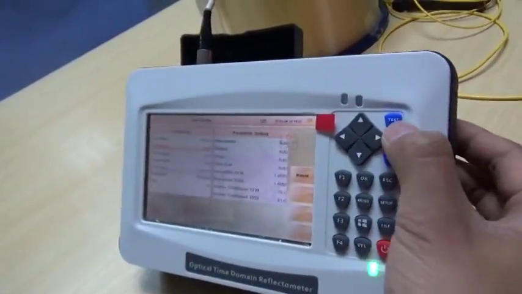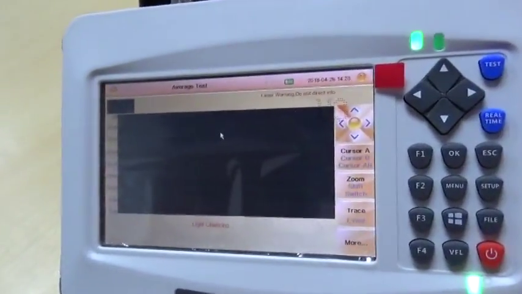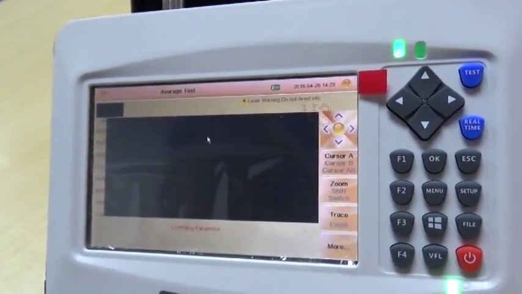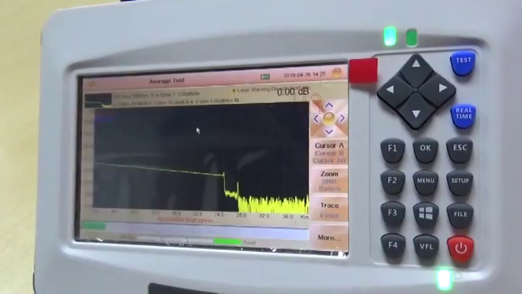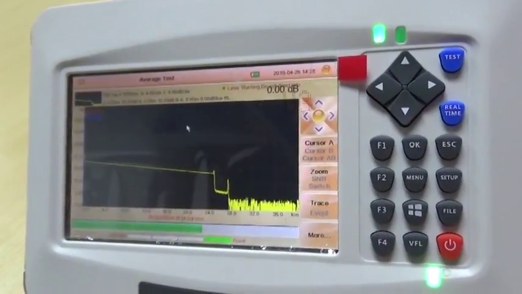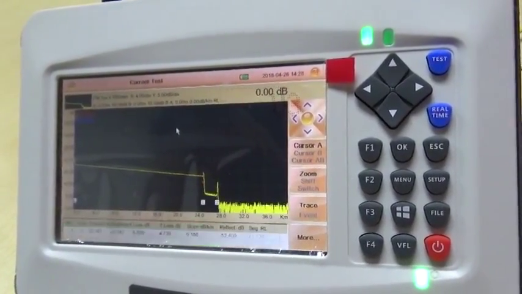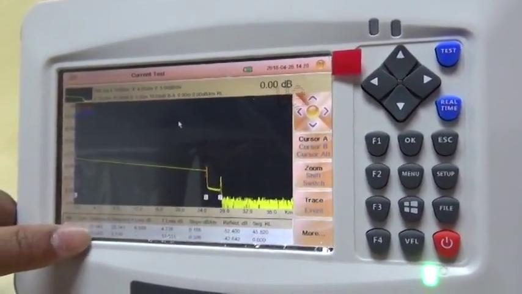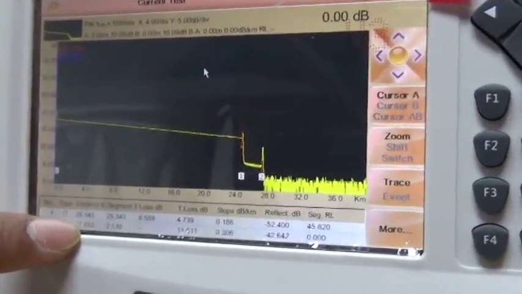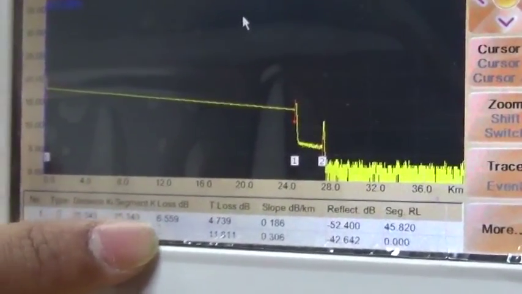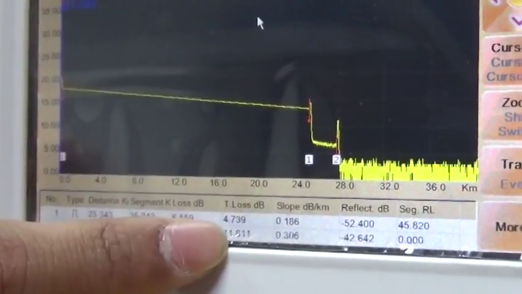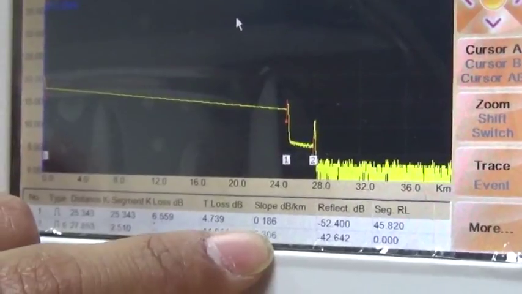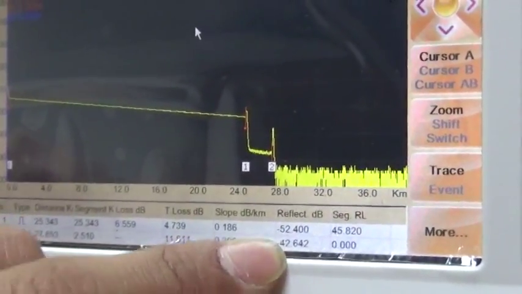Press test. Test is finished. You can see distance here. Total distance. Event loss. Total loss. Slope, reflect, and return loss.